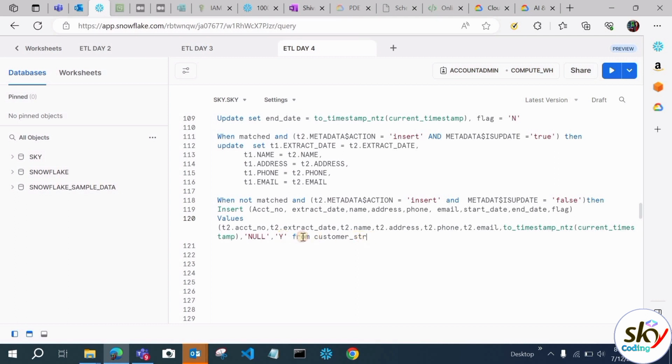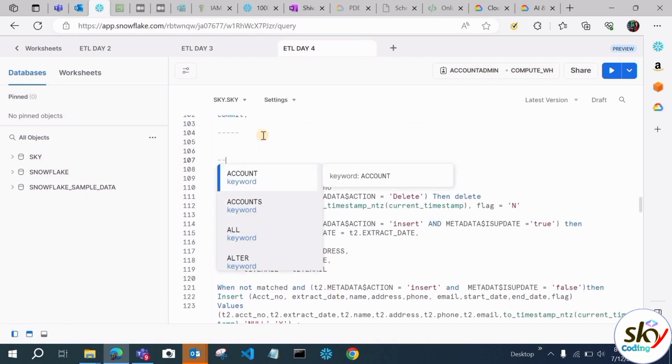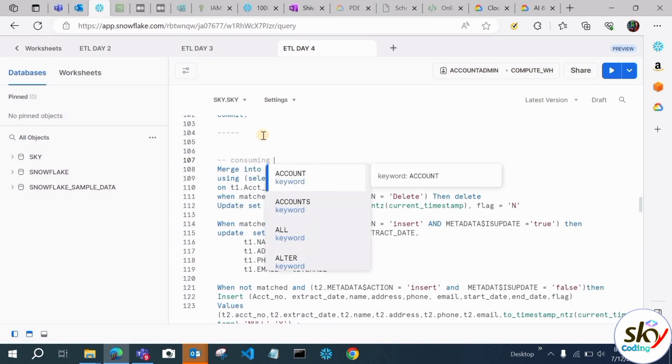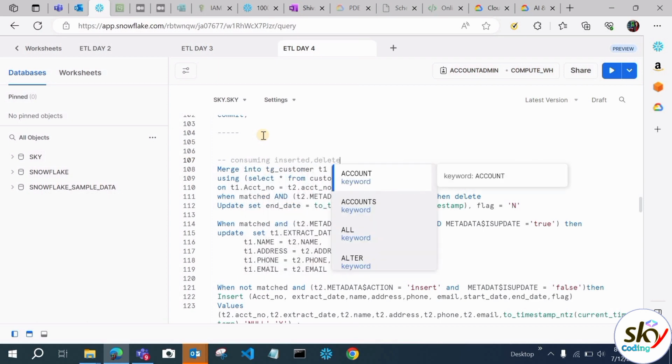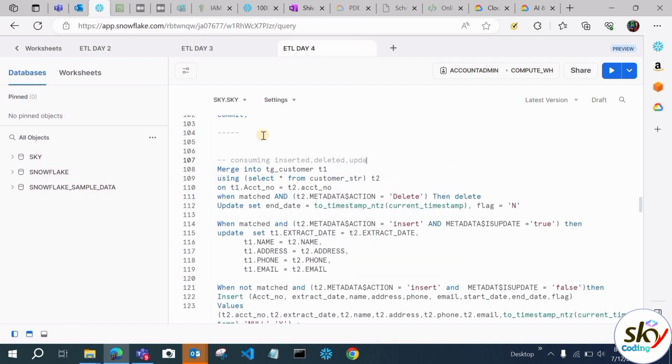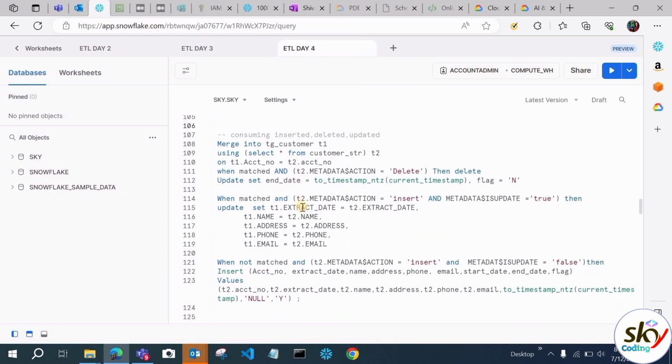From customer stream, okay, we don't have to write from customer stream. After that you have to simply close this and this much. So this is the whole merge query. Let's write here consuming, inserted, deleted, and updated. Okay, so in this way you can just write the merge query.